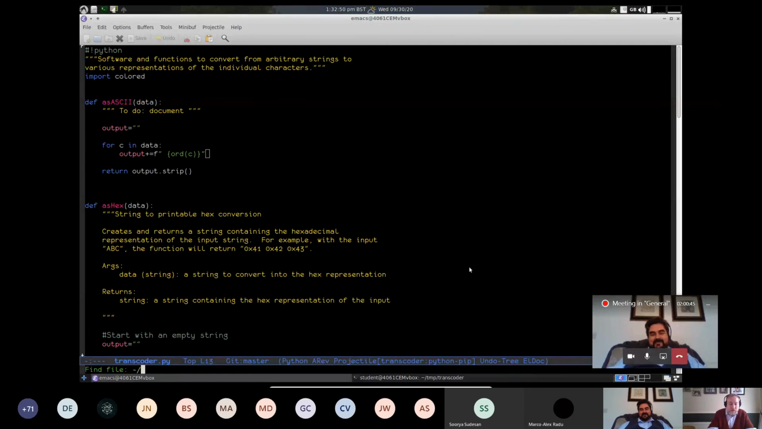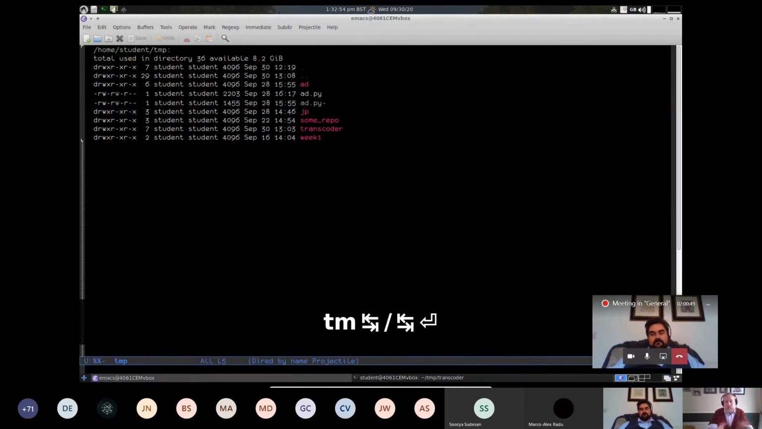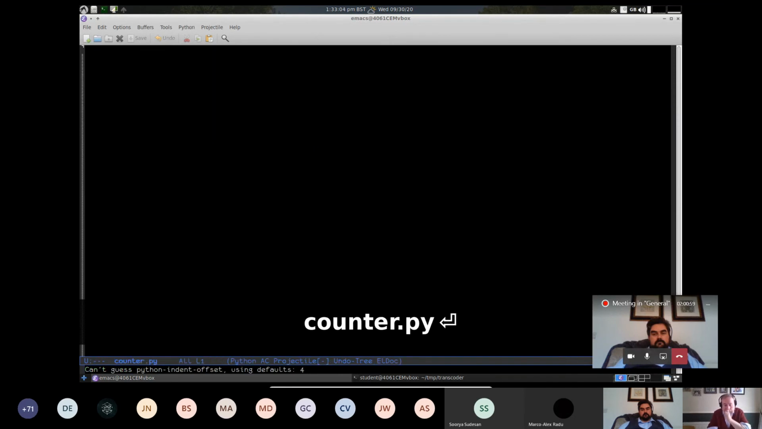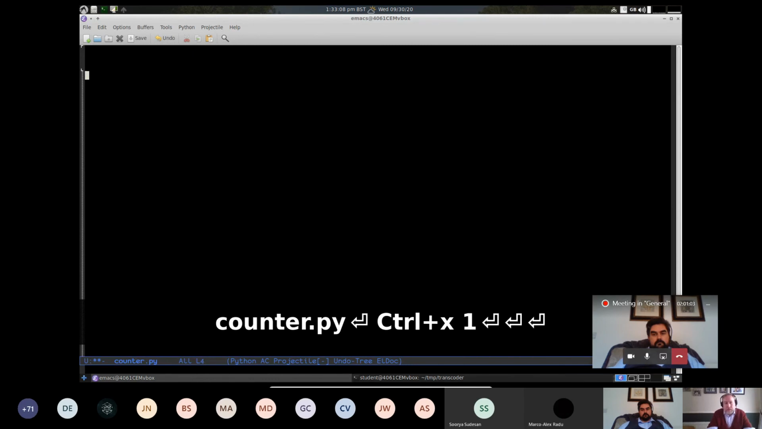Right, so what I'm going to do, I'm going to make this. I'm not going to put it in a repository. This is just me writing some random bits of code. So I'm going to make a file. I'm going to call it counter for now, because we're going to write something to count the number of times a particular thing occurs. Okay, so that's what we're going to do.